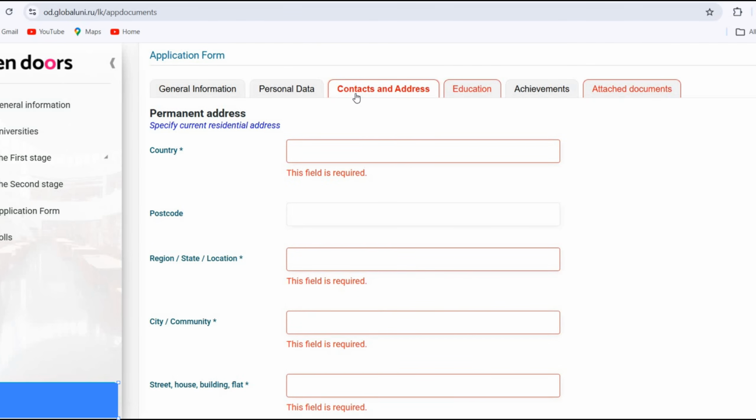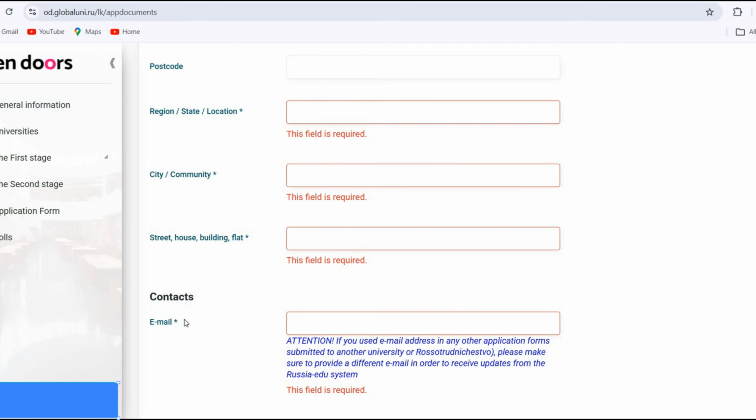Now here in the contacts and address section, you need to fill out your contact details and your address. Here you need to write your country, your postcode, region, city, street, house, building, each and everything, your address, your email here, and here they write the comment.